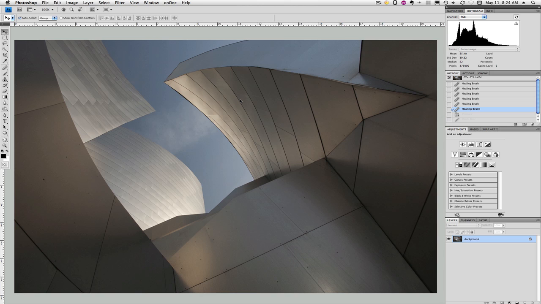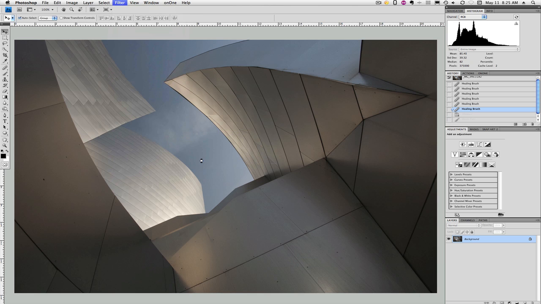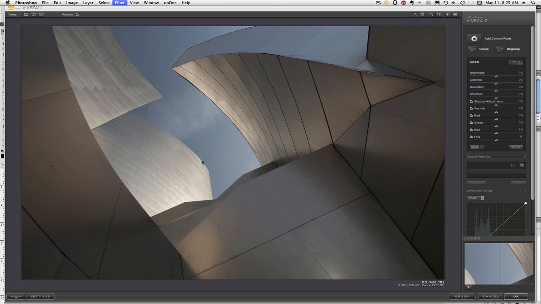This is the image as it's come in from Adobe Camera Raw. I've done very little to it. As a matter of fact, I've probably just done a black point adjustment. But we'll go ahead and go down to Nik's Viveza 2 and get started with my thoughts about how to use their wonderful product and their interface.